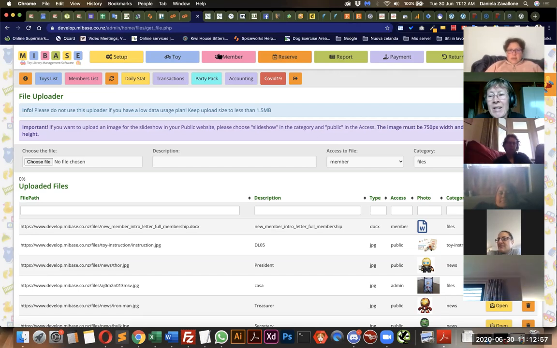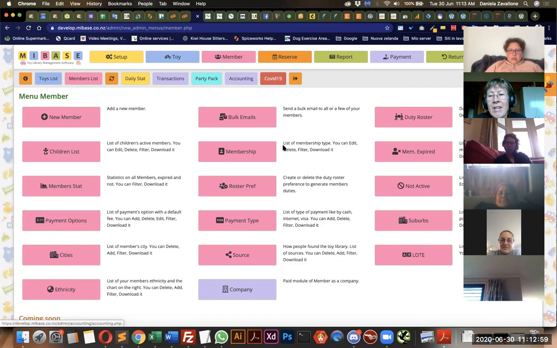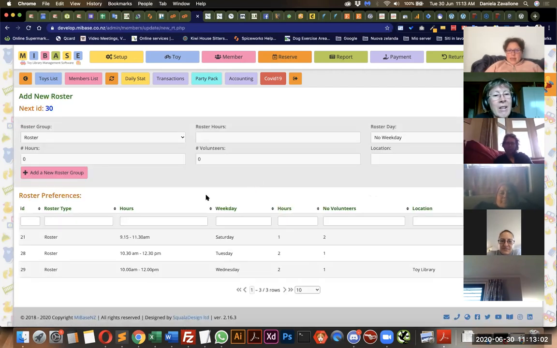So in the member website, in the roster preference, I have a roster on Saturday. It's 1 hour, 2 volunteers. In fact, in the member website, when I scroll down the calendar, you saw 2 different buttons that you can apply, so it means you have 2 volunteers. Then I add another roster for Tuesday, 2 hours, but it's 1 volunteer. And this one is still another. So you can add as many as you want.